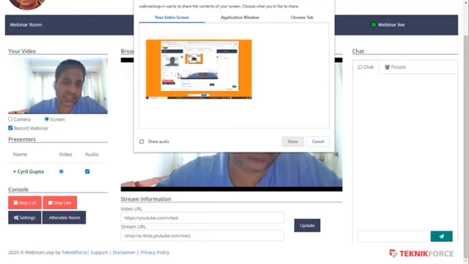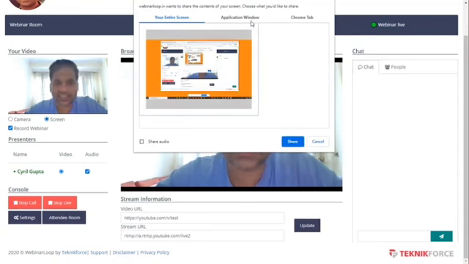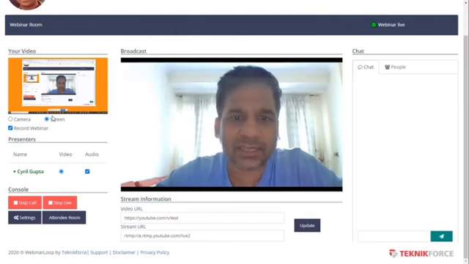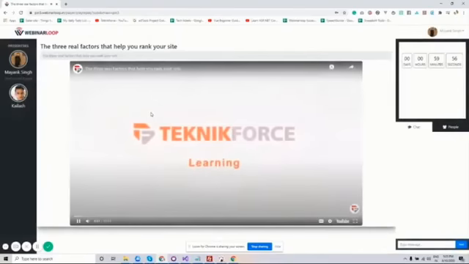And I can share my screen by clicking on what type of sharing I want to do. Is it gonna be the entire screen? Is it gonna be an application window or a Chrome tab? Whatever I want to select, I can click on it and then click on share. And now you can see that my video is changed to the screen, and I can start broadcasting it whenever I'm ready.